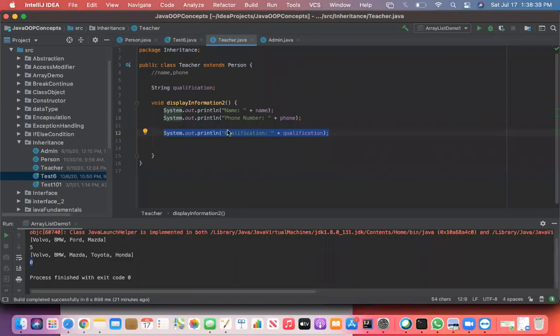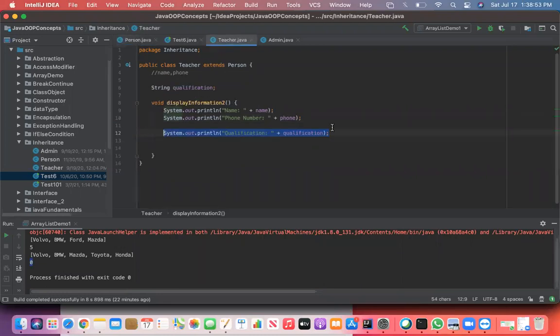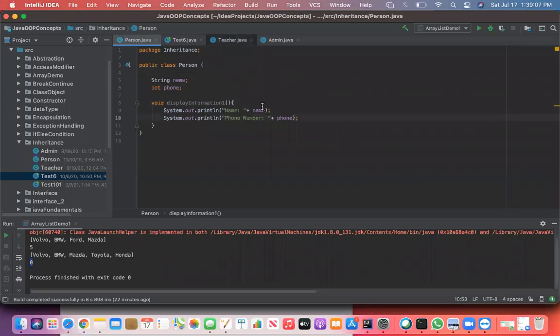So this is what happens when you modify something from your parent, right? This will be called method overriding. Person had only 2 lines, now teacher has 1 extra line, and the teacher changed the name a little bit differently, right? So display information 1 is now display information 2.